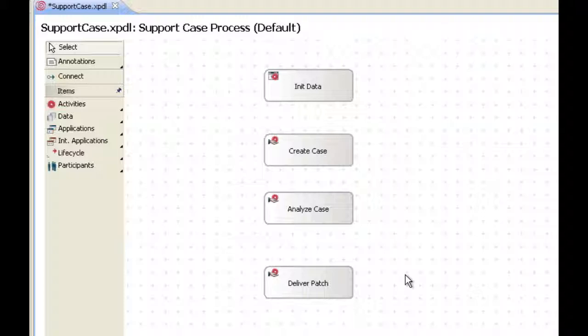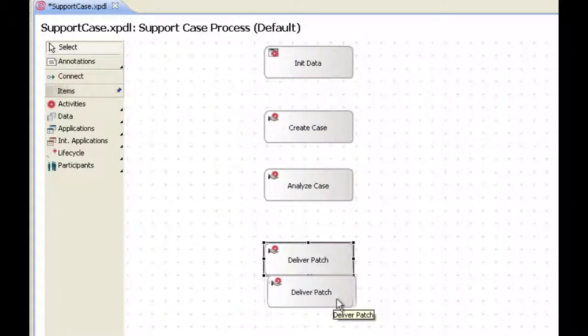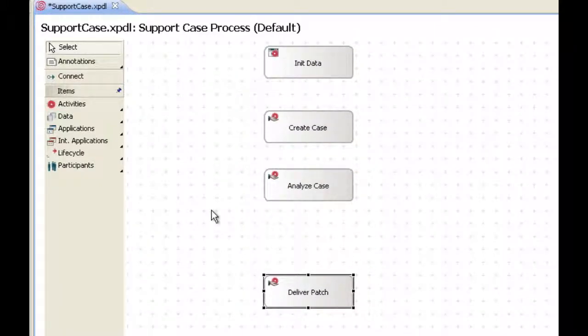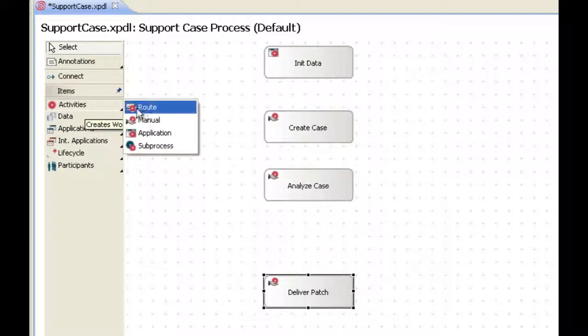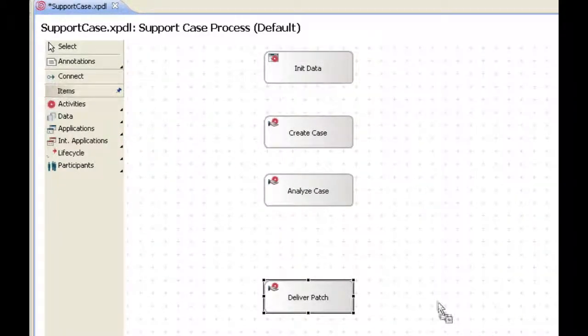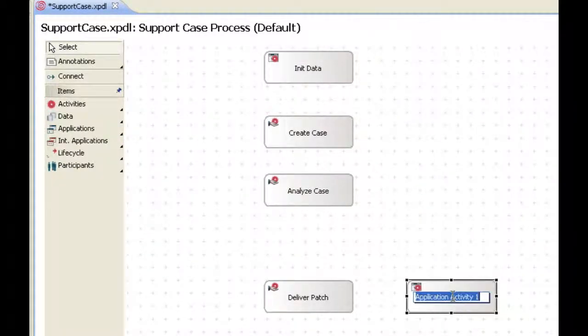customer. Now, in certain cases, we might not be able to provide our customer with a solution, for instance, if the problem hasn't been caused by our product. So we create an application activity or an automated activity here that we call notify customer.